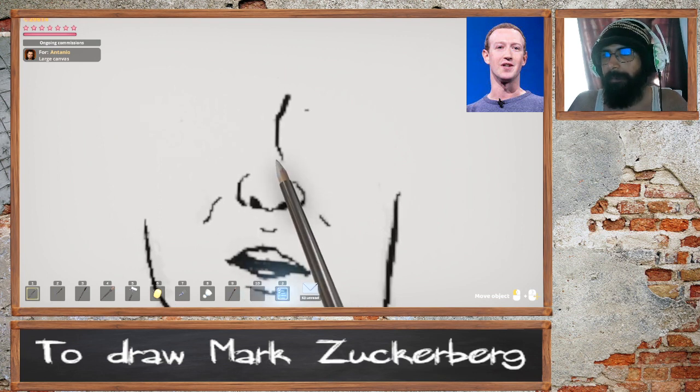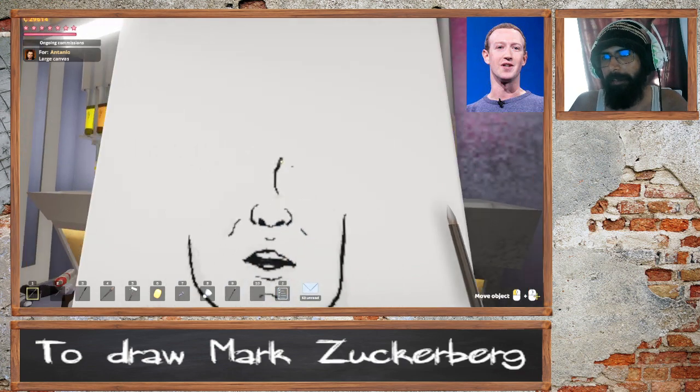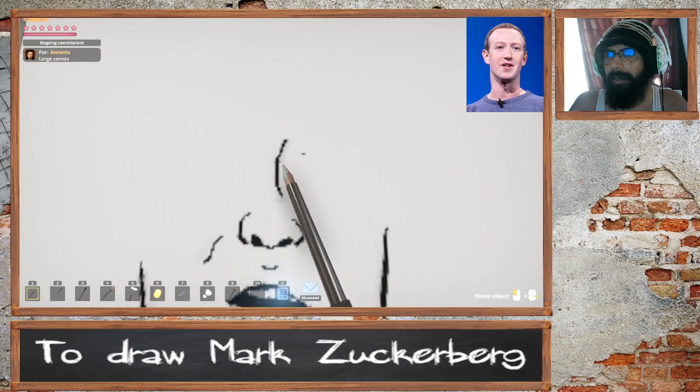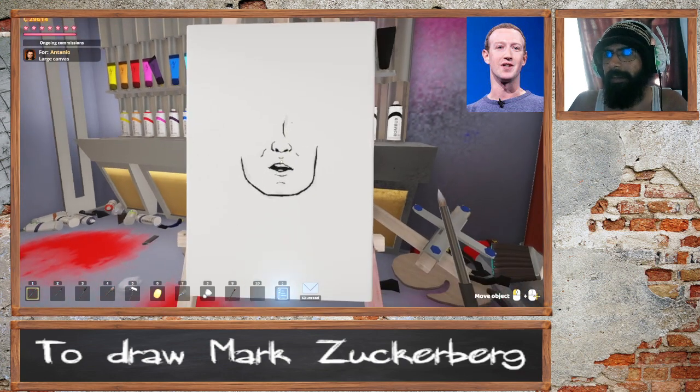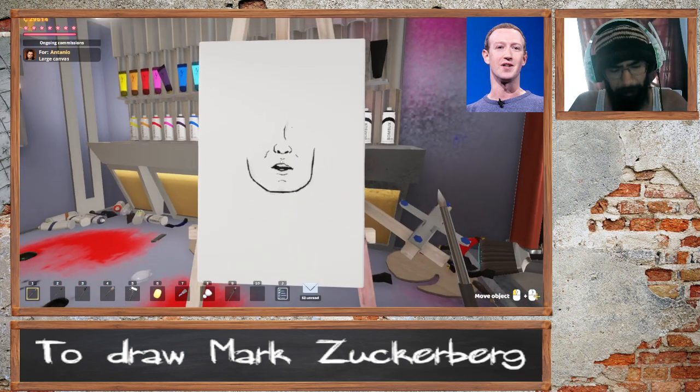Maybe if I erase this too. Okay, that looks a little bit more natural there in the beginning. How far up? Maybe we can just make a correction here like that. Okay, maybe that works.